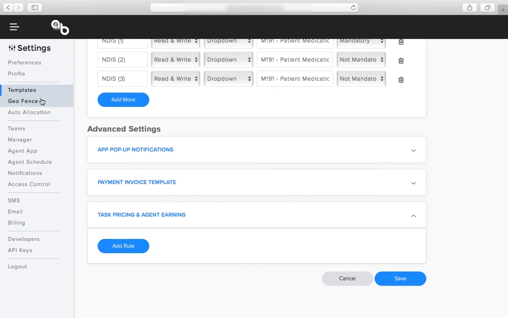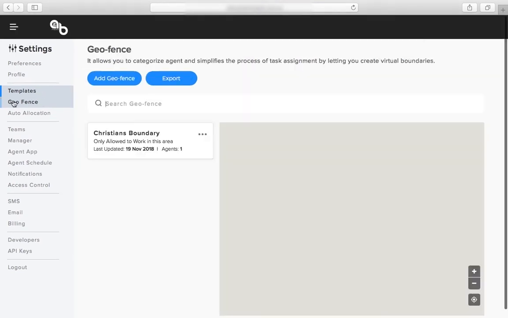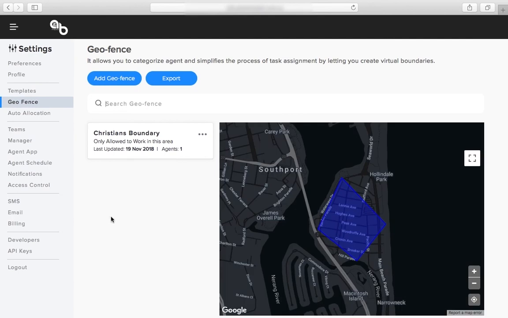Now our second core option is geofencing. So the geofencing option gives you the ability to set limits on an agent's area. For example, I've just created a couple of minutes ago Christian's boundary. So with this geofence, Christian can only get jobs within this predefined boundary.